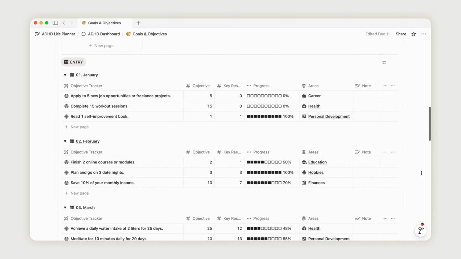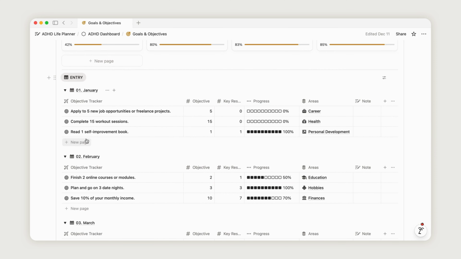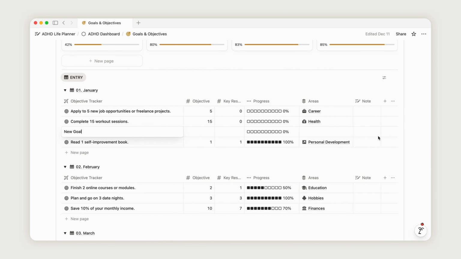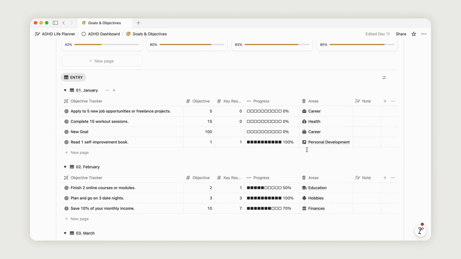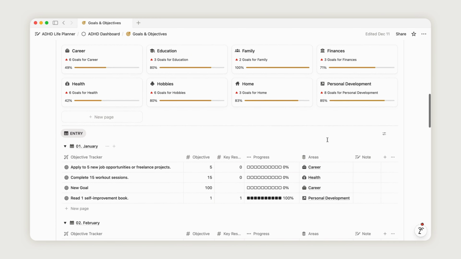Click on New Page within the month where you want to create a new goal, then rename it. Set a goal based on a numerical value, and finally choose the appropriate area to classify it. The progress will automatically update across all views, including the areas, the monthly results view, and the summary at the top left of the dashboard, which provides an overview of all your yearly goals.